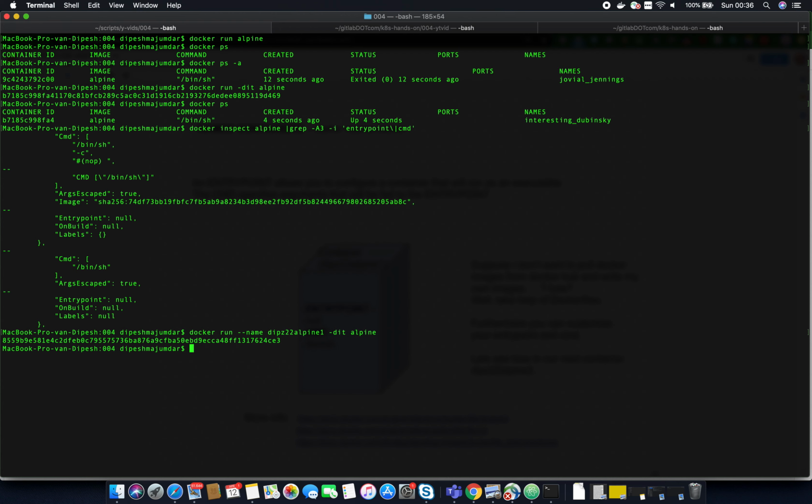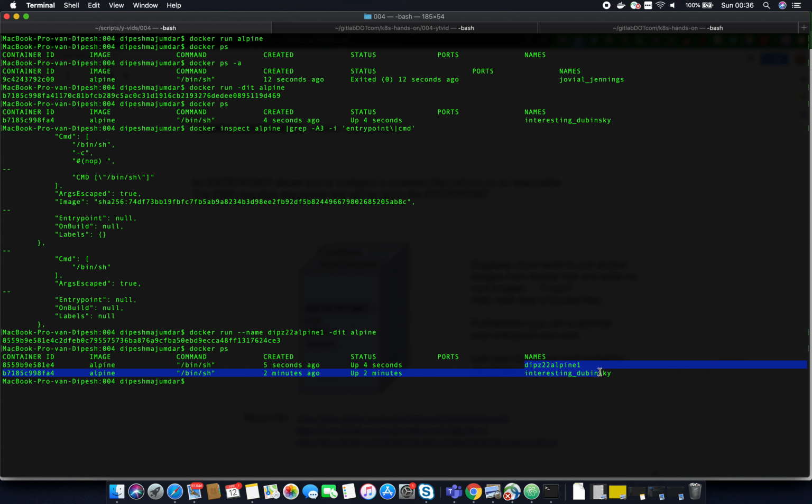Let us start this container. You see the container got started. With docker ps, you can see now we have these named containers. The previous container was a nameless container, so docker gave an arbitrary name for me, but this one I have supplied the name, so it has given dipz22 alpine 1.